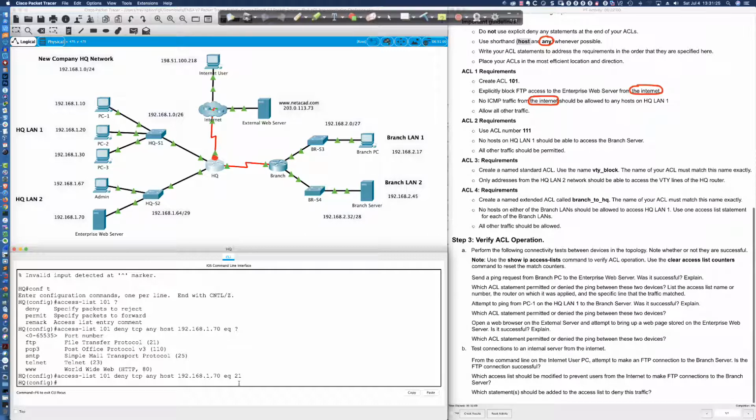Now we're going to say no ICMP traffic from the internet should be allowed to any hosts on the HQ1 LAN. Now, this is where you're going to get caught, and this is where the majority of learners will get caught. This is going to be a little tricky, so follow along with me here between ACL 1 and ACL 2.